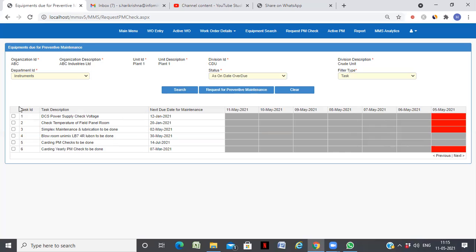As with the equipments, I can also choose whichever task I want to do and request for a preventive maintenance, and the work order will be created just like work order entry, and you will be able to see the complete picture.